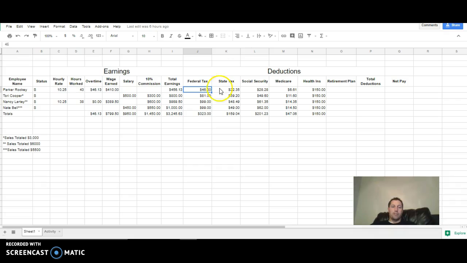Okay, so I've got about 3 minutes left in this recording, so I'm going to go through this kind of quick. These come out of a table. They're just plugged in. So I found that $46 was what they would pay for federal tax if Parker Rocky earned this much.